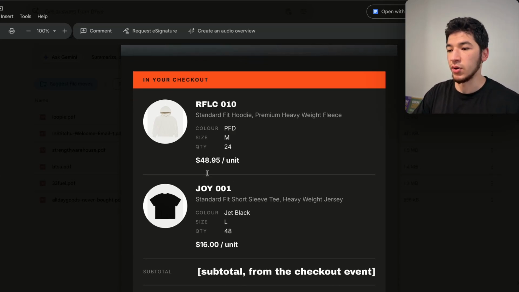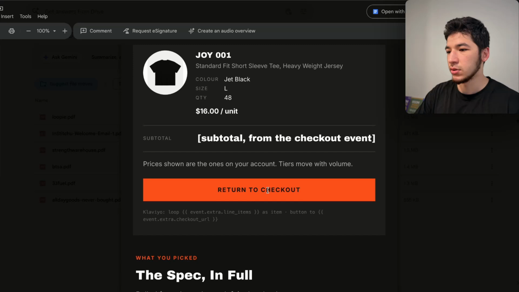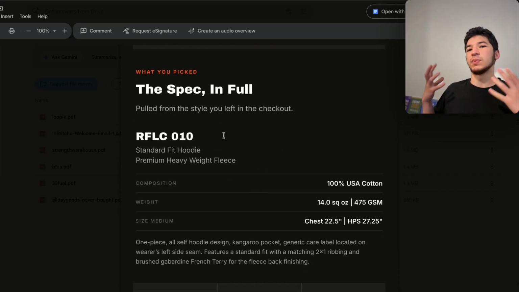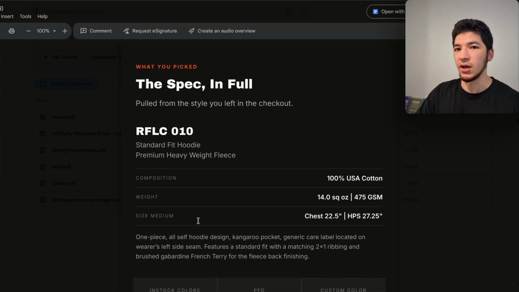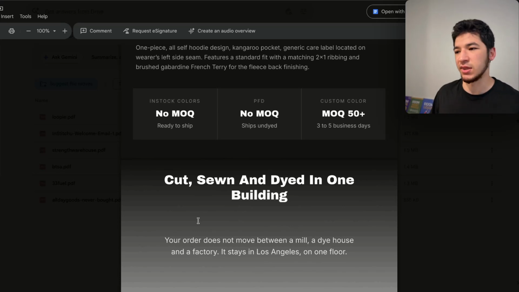So in your checkout, you have this, and then you get the subtotal amount, and then you say, hey, return to checkout. Then you simply explain away the product. You simply go, hey, what you picked? So here's what you think. Here's the composition, here's the weight, here's the size, medium, whatever customers need to know about the product before buying it. It also handles some objections that they may have, right?